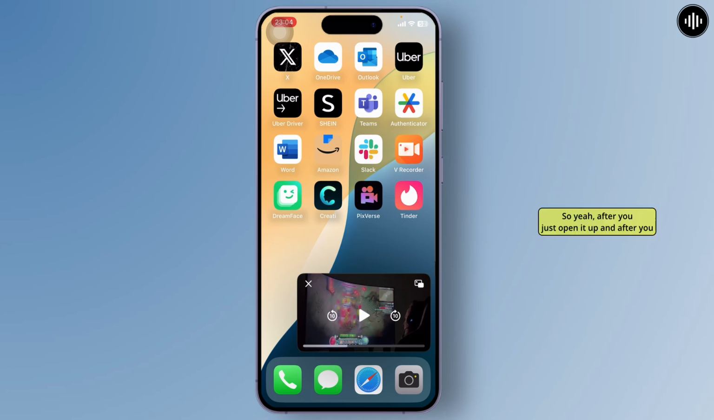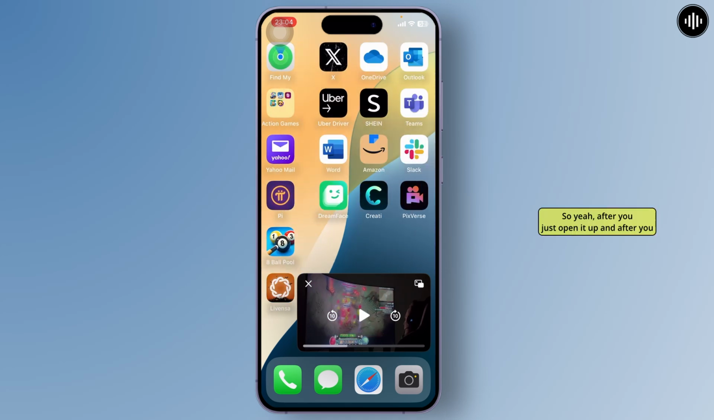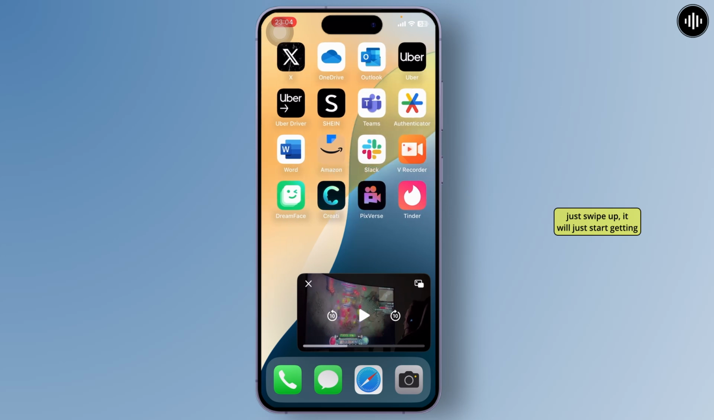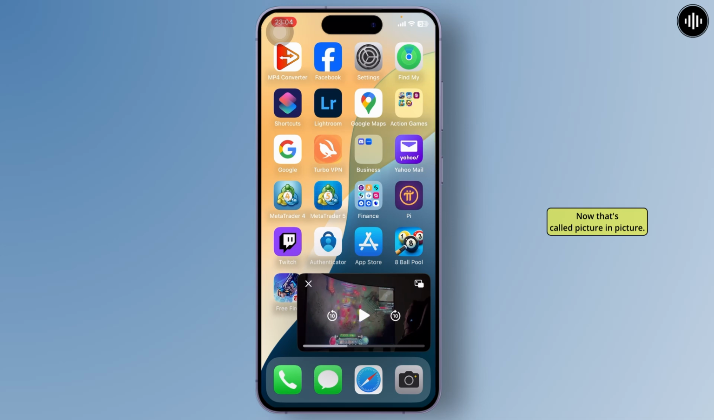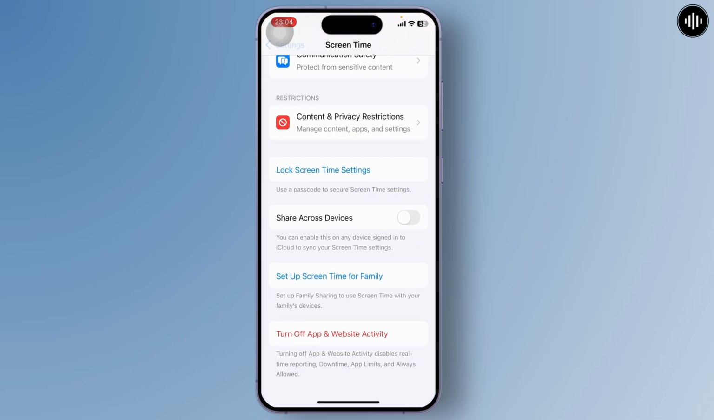So yeah, after you just open it up and after you just swipe up, it will just start getting on the background, it will start playing. Now that's called picture in picture. You can enable this option by heading over to your settings.